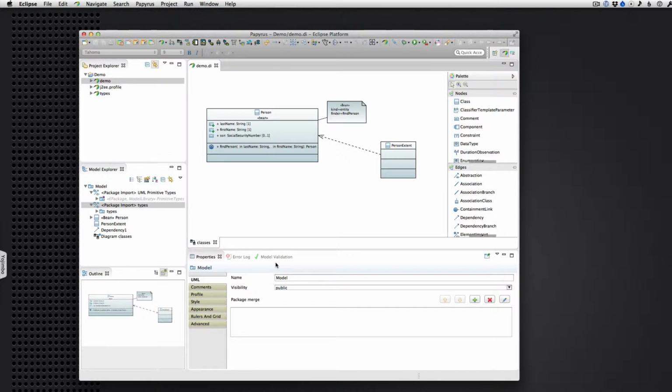So to start, let's have a look at the state-of-the-art in the M5 milestone for comparison purposes. So here we have a model that has a profile applied. I've got a class that is stereotyped as some kind of J2EE bean. I don't know anything about J2EE, but there you have it.